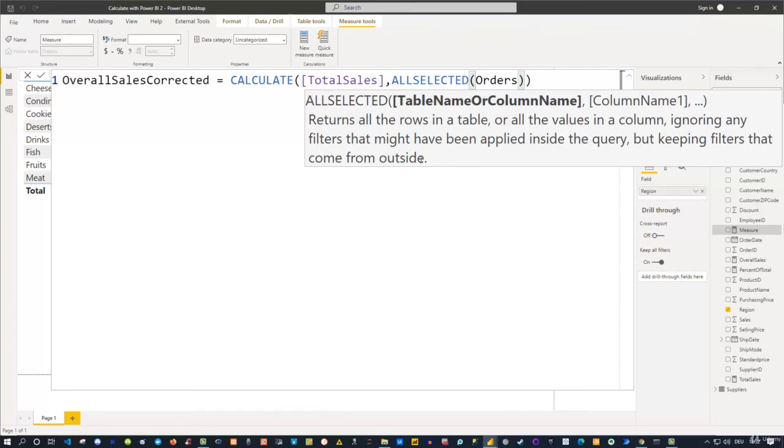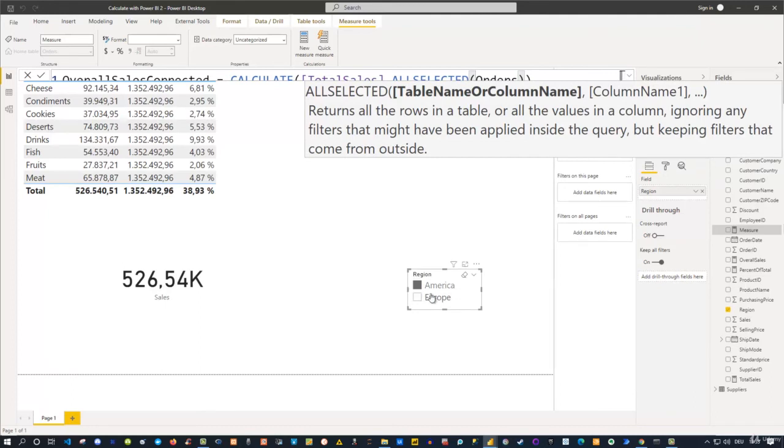And you can think of it this way. Everything inside the query is ignored. In my case, this is coming from the different kinds of categories I have in the visual. But what's coming from outside, which in our case is the region filter which is applied here, will be kept. This filter will still be applied.